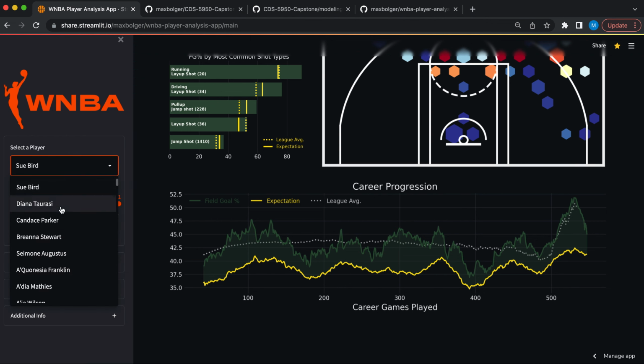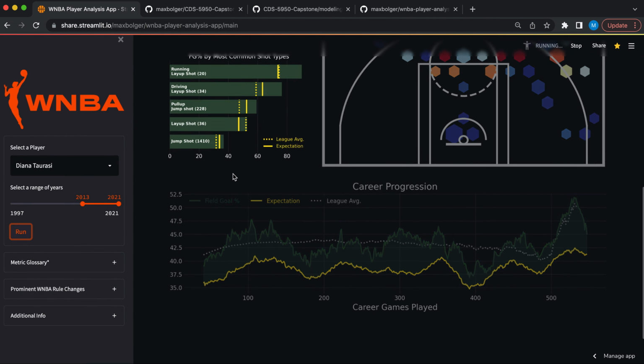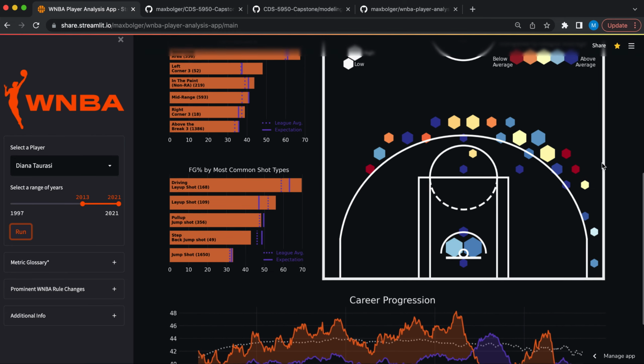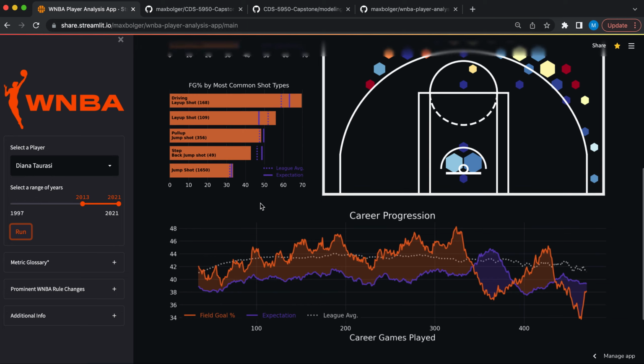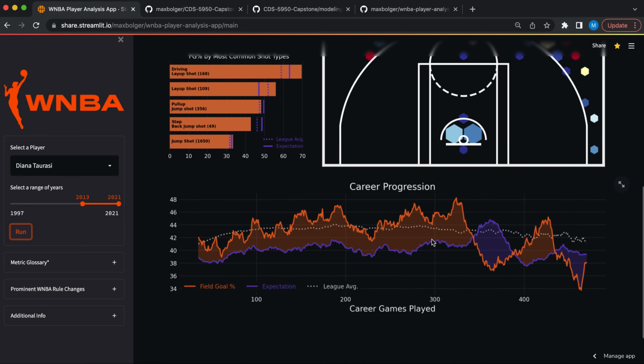We go to Diana Taurasi, who is another one of the WNBA greats. As we can see here, she is following what analytics is pushing in basketball these days, which is threes and layups. She's performing at or above league average in her expectation in most zones on the court. And on her rolling average, we can see that she actually had a dip. She was playing with injury and had a tough time recovering, but then she kind of bounced back, and she's getting a bit old, so old age is probably at play here. But for most of her career, she was well above average.